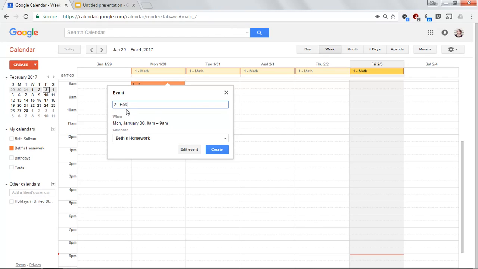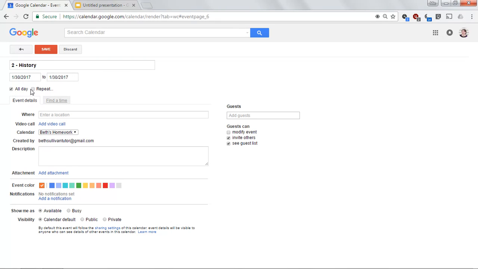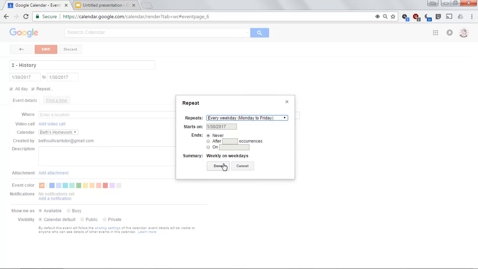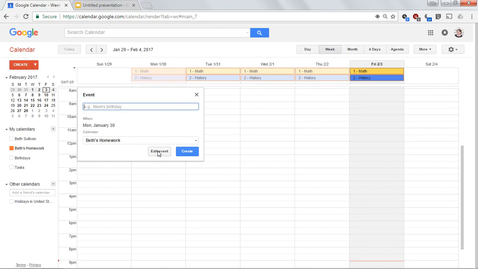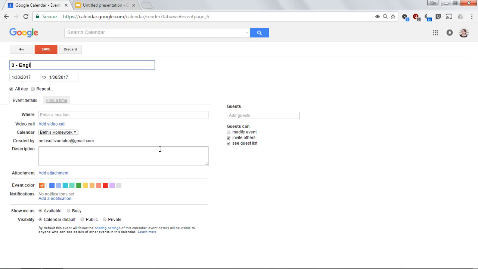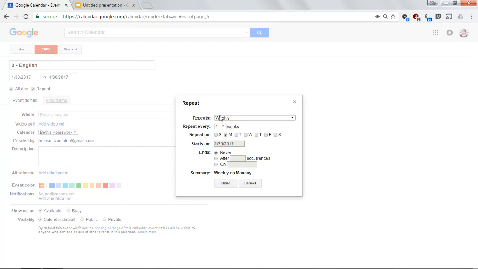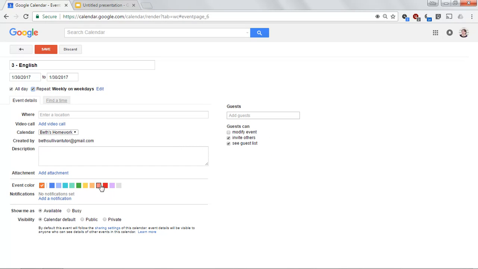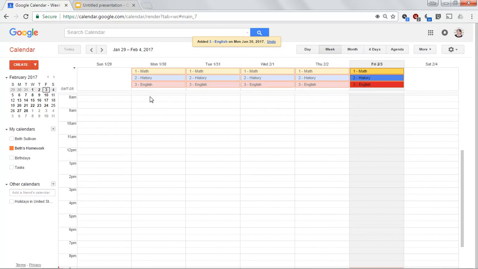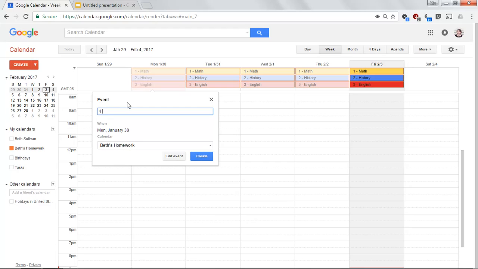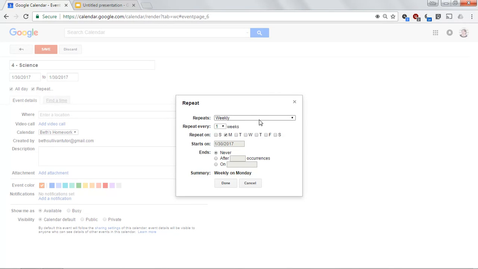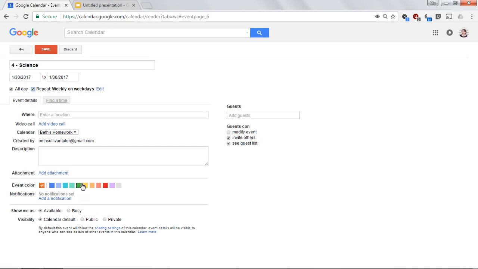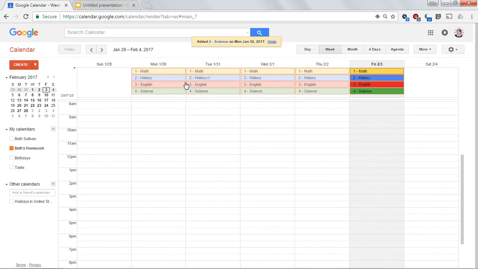You can add your event from here. But you do have to edit event to make it all day and repeating. Blue for history. Going back to edit event, period three, English, all day, repeating event, every weekday. And we'll make that one red. And then science. Edit the event. Repeats. Weekdays. And that one is green. So there's my calendar for the week.